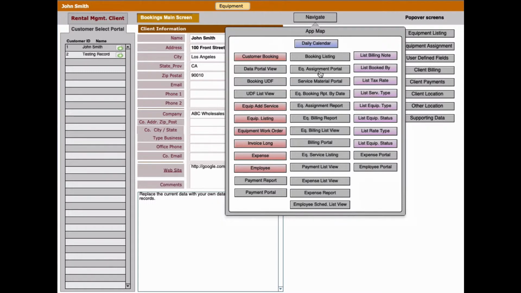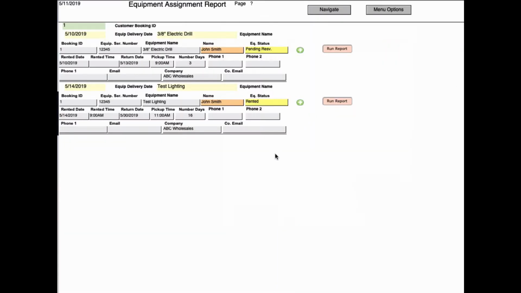In the booking, there's an equipment assignment portal. That's the portal that we just left. And in this case, let's see if there's anything else that's important. Equipment assignment report. This is the report that shows all of the equipment that is assigned. And in this particular case, it is by the ID number. And as it says up at the top, it's an equipment assignment report, by the ID number.